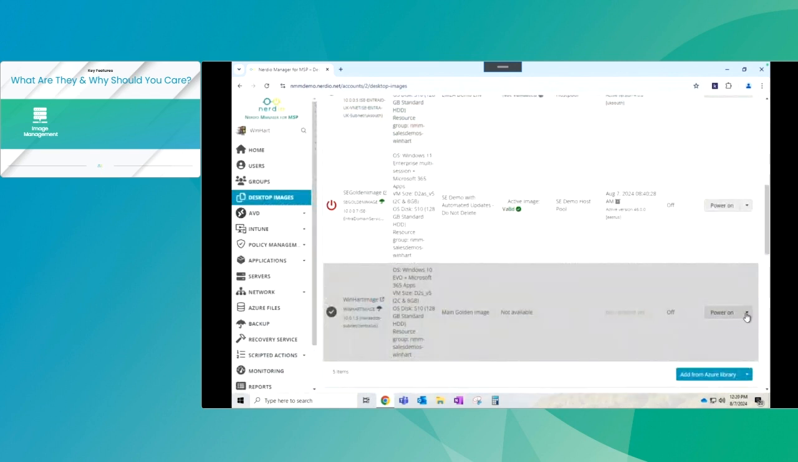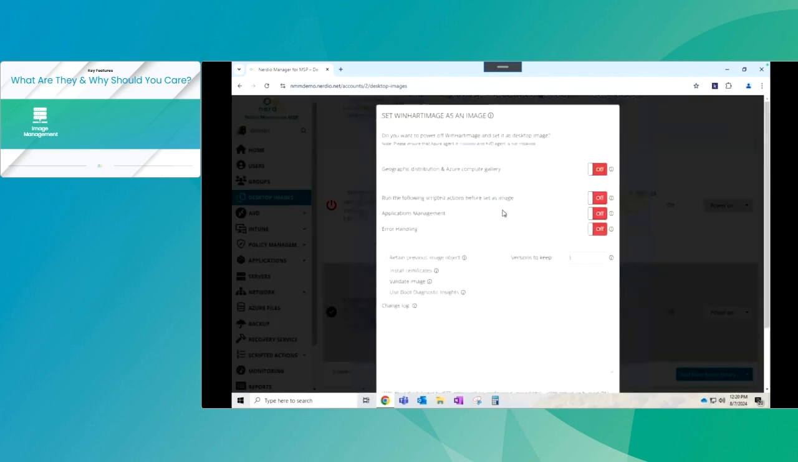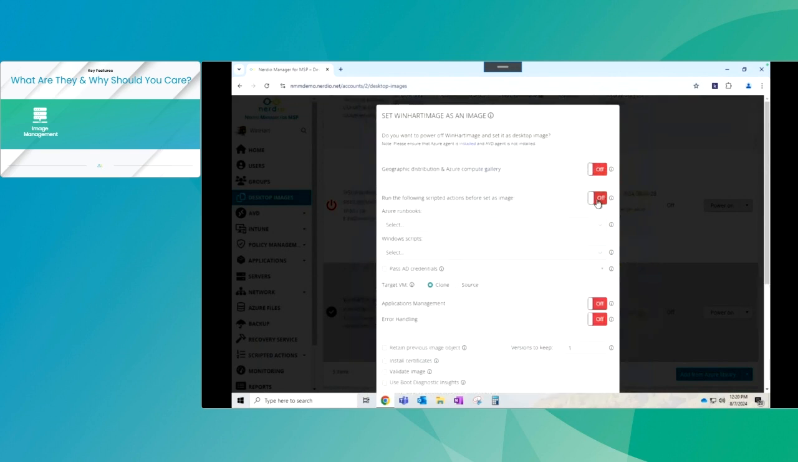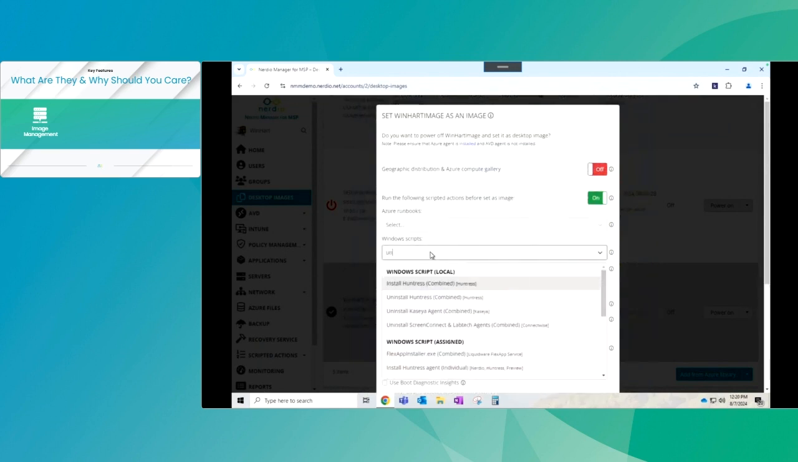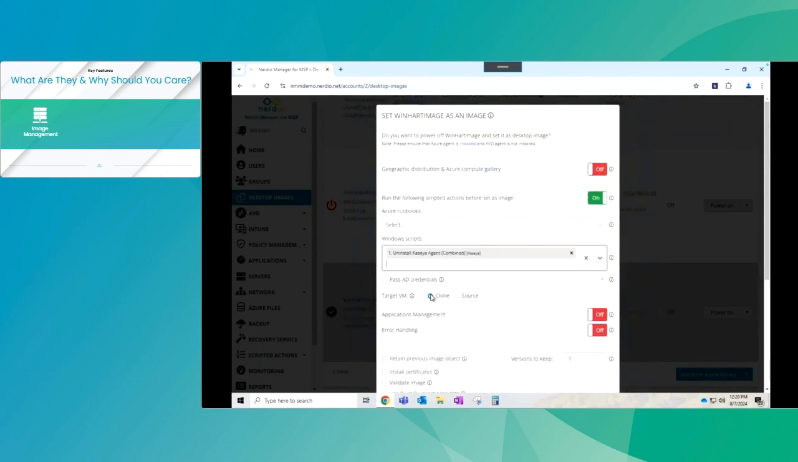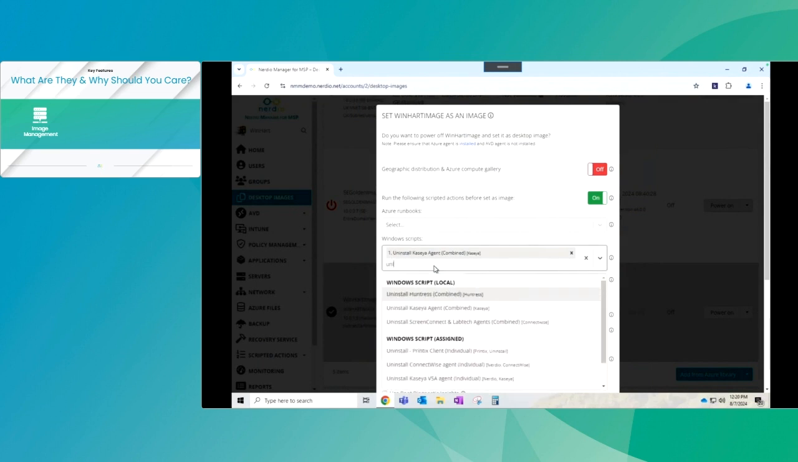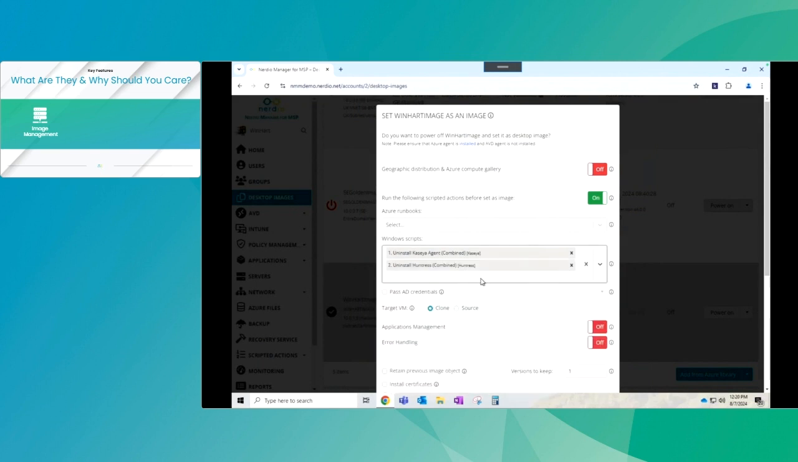However, before you sysprep, you're going to want to remove that RMM. So here in phase two, I'm going to go set as image. I'm going to go run scripted actions. And then I'm going to find my uninstall script, right? So I'm going to uninstall Kaseya. I'm going to uninstall Huntress, whatever it may be. This is when you want to put in those uninstall toggles or scripts to make sure that they don't stay on that image, even if you're putting them on in phase one. Hopefully that's helpful for everybody.